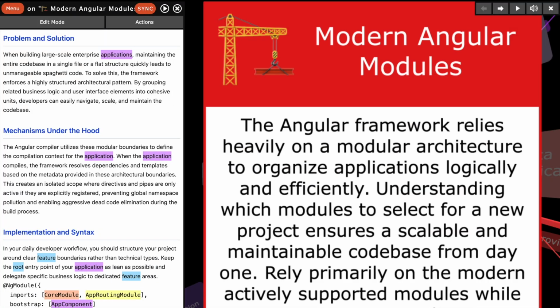We start with modern Angular modules. In enterprise applications, a flat structure quickly leads to unmanageable spaghetti code. Modules solve this by enforcing highly structured architectural boundaries, defining an isolated scope where dependencies are explicitly registered.